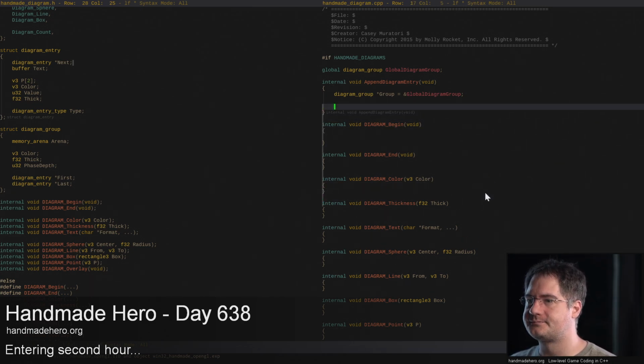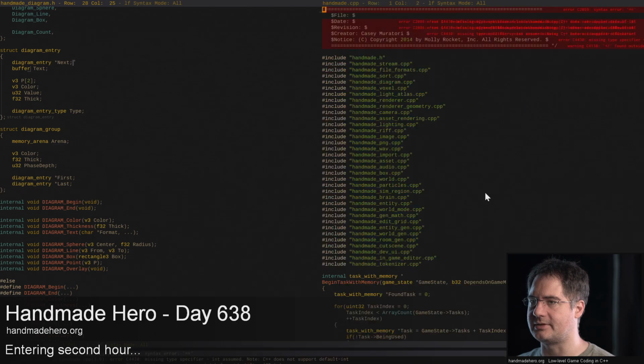Okay, so for each of these arenas, for each of these entries, I want to ask the arena to give me a new one. So I've got a diagram entry, and I'm just going to say that this arena that I've got here should allow me to do a push struct of one of these diagram entries, right? And that should give me back, what's happening here?